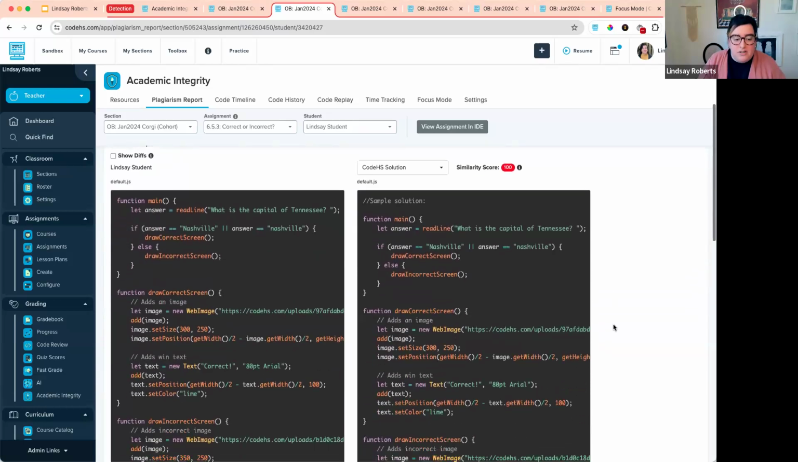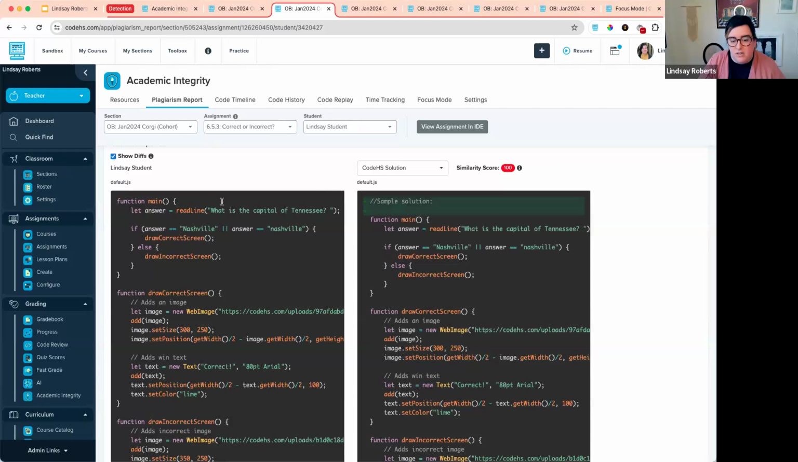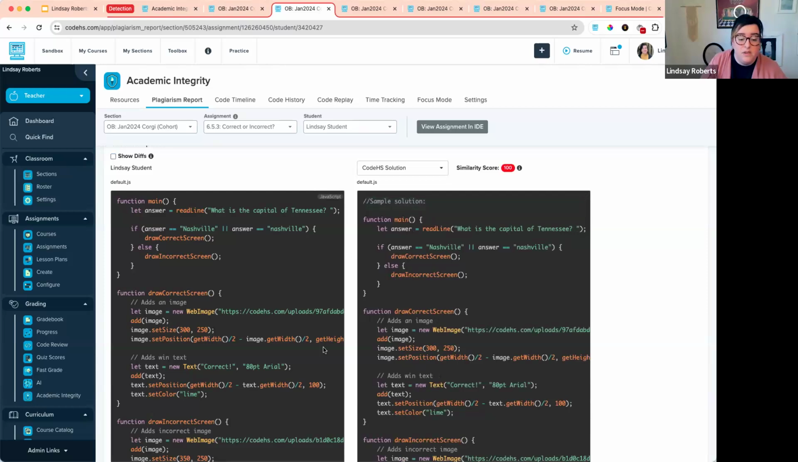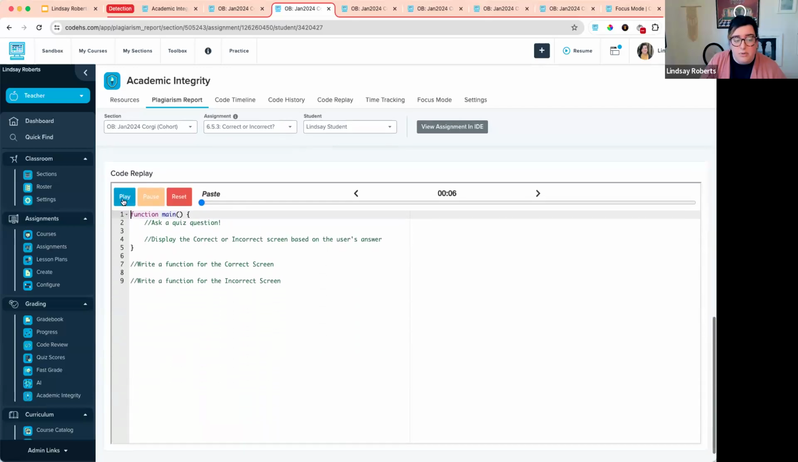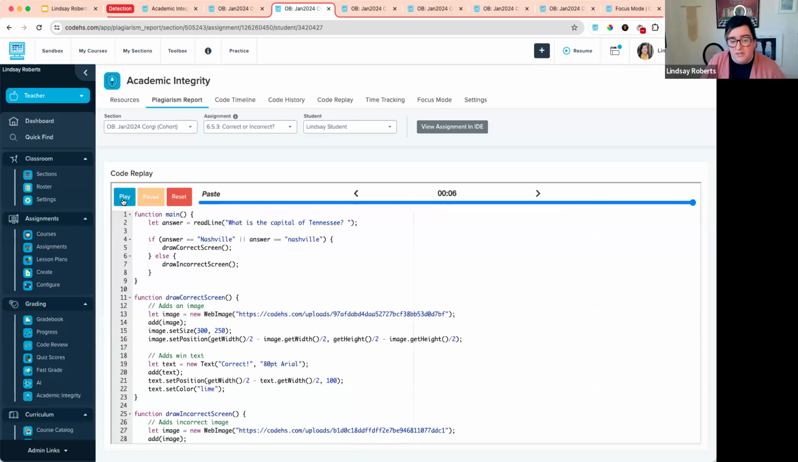I can see the code comparison here that the student code was exactly 100% the same as the solution code. If I click show differences, the only thing I did was I took out the comment that said sample solution. So at least I was on it enough to take that out, but everything else exactly the same. I again can look at my similarity to other students, and then I can do the code replay. So I click play, don't blink, you'll miss it. I just deleted everything and then pasted it. So I can see that that's what happened.